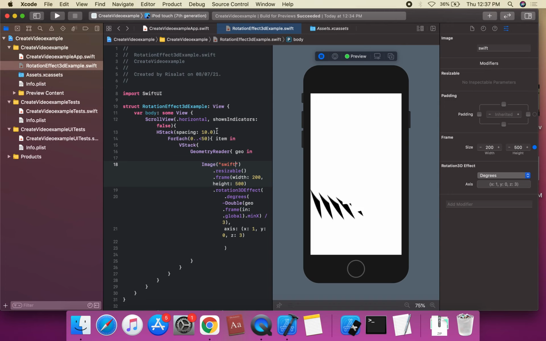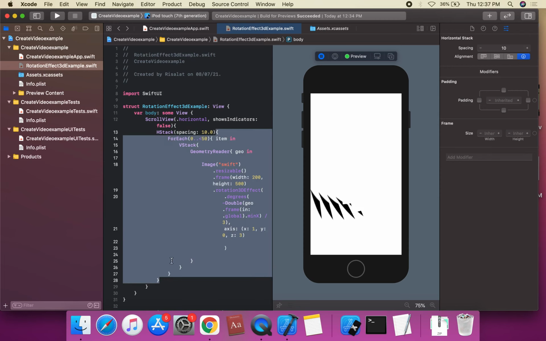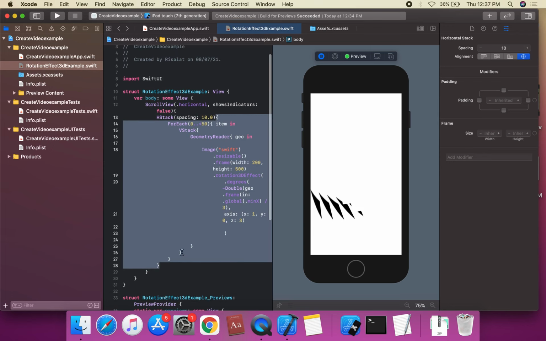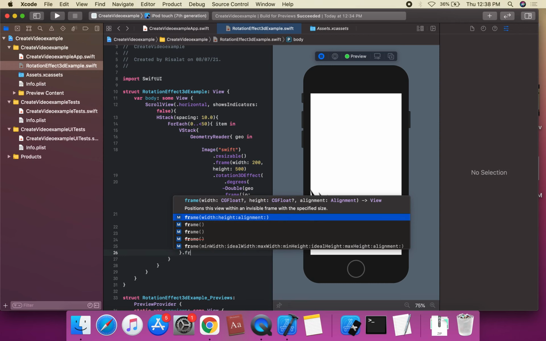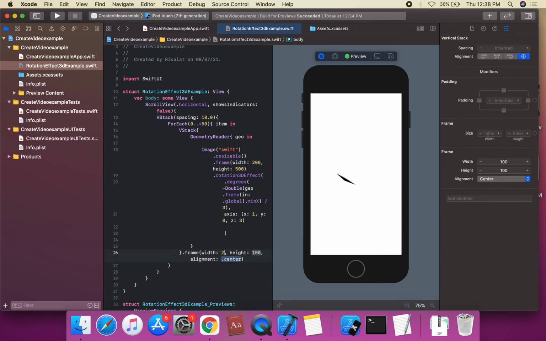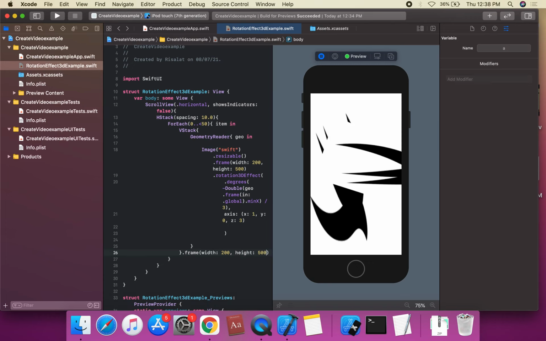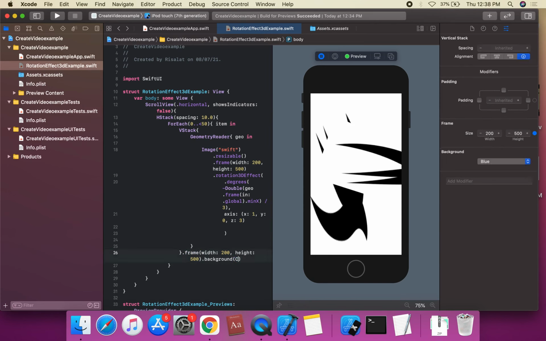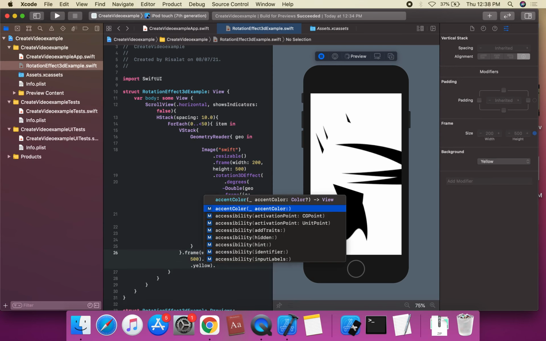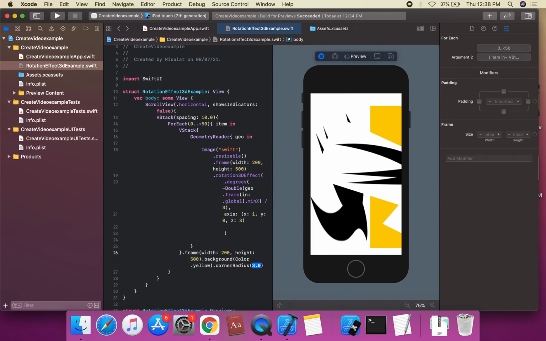We're going to apply an HStack and a VStack, and assign the HStack inside. We apply a frame with height 200, width 500. We remove the alignment, and apply a background color, yellow. Then we apply a corner radius of 12.0.